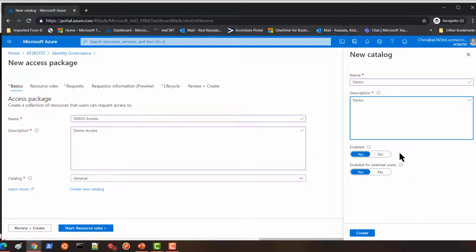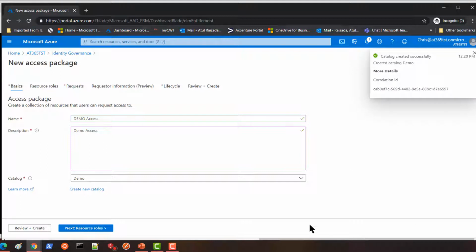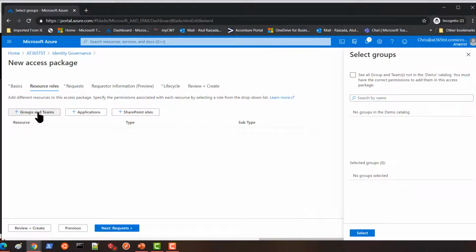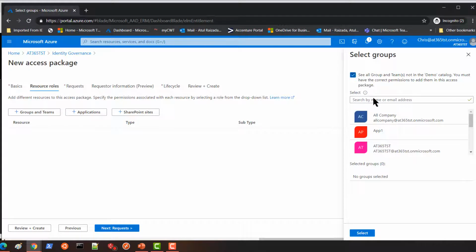This is the option, self-explanatory. I'm going to leave it the way it is, and I'm creating that. So the catalog is now created. Now, very intuitive actually, it's very straightforward. It looks very difficult. What you need to do now, you can do this for groups and teams, applications, or SharePoint sites. Pretty impressive. I'm only going to do groups from the Azure perspective. So I'm going to say here, groups, and then you can select the groups and see all the groups. And now you will see the group here.